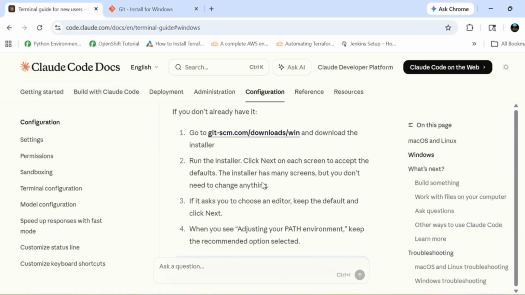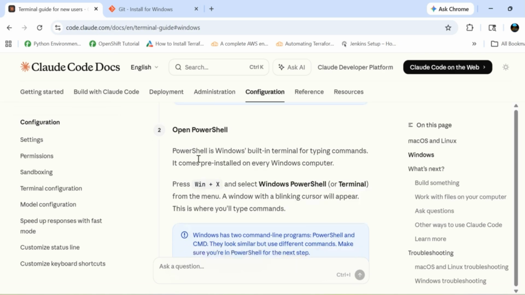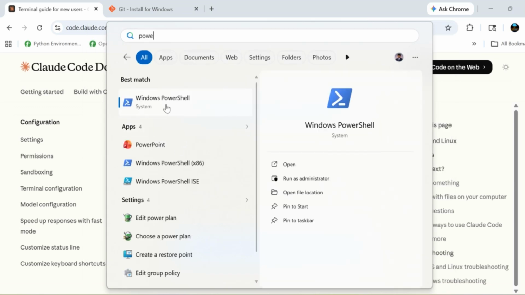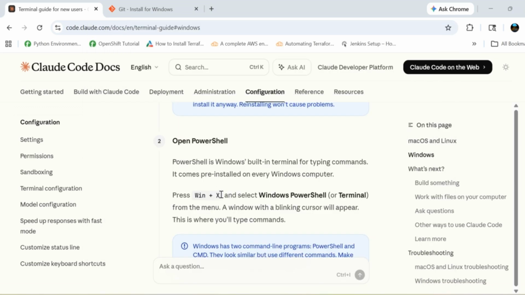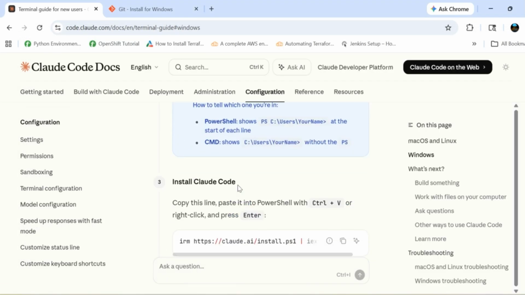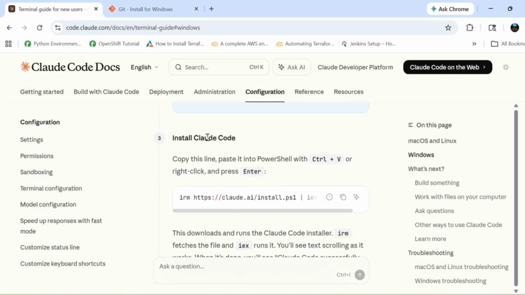And then if you go back, see, every instruction is given here. First we will go to PowerShell. Let's wait for PowerShell to come up. Once PowerShell is opened, just install Claude.